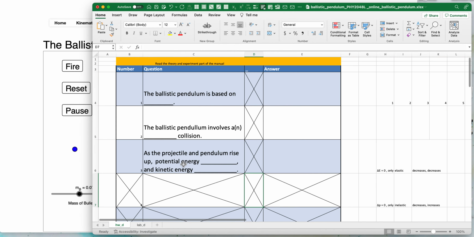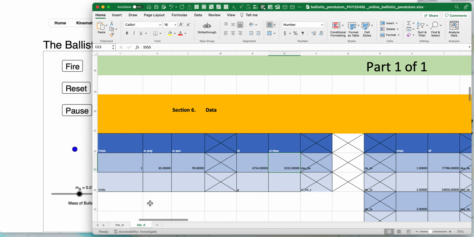And also, there'll be homework in the back here. So that concludes the explanation for the ballistic pendulum experiment.